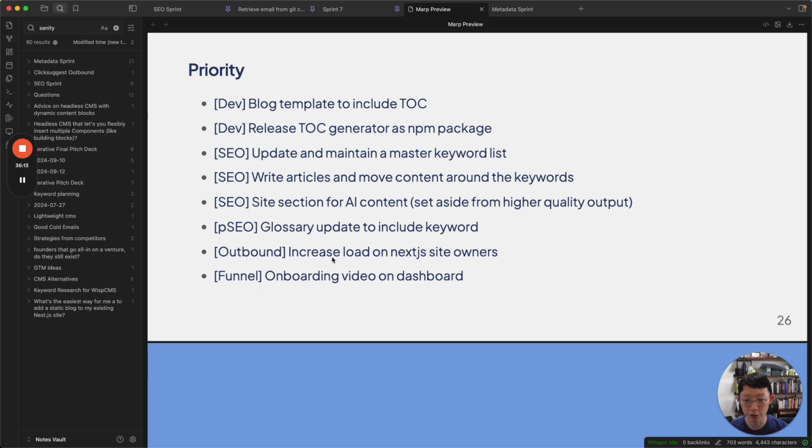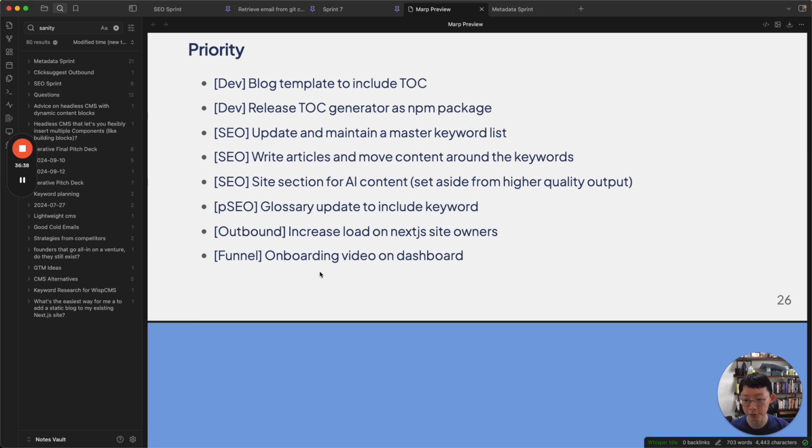The next thing is to actually focus outbound on Next.js site owners. There is some traffic coming from there. Let's see if they actually start paying off by itself. The idea is that by next month this should start paying for itself. I should break even on this one strategy by itself, right? Let's see how that goes.